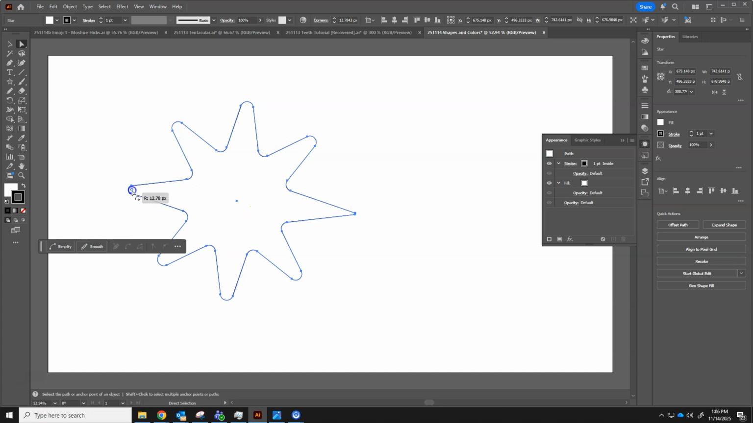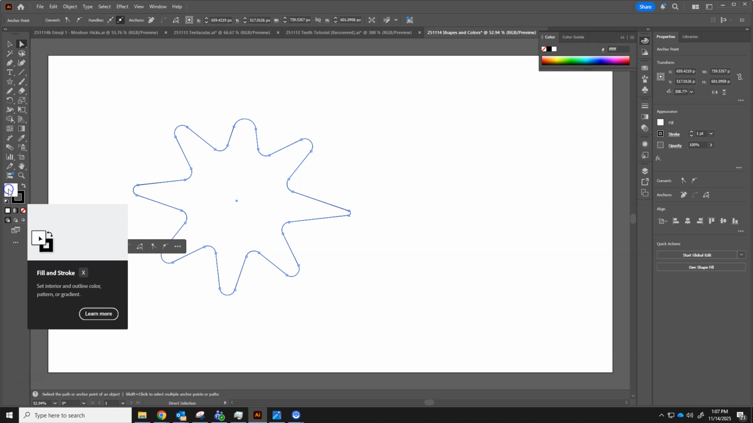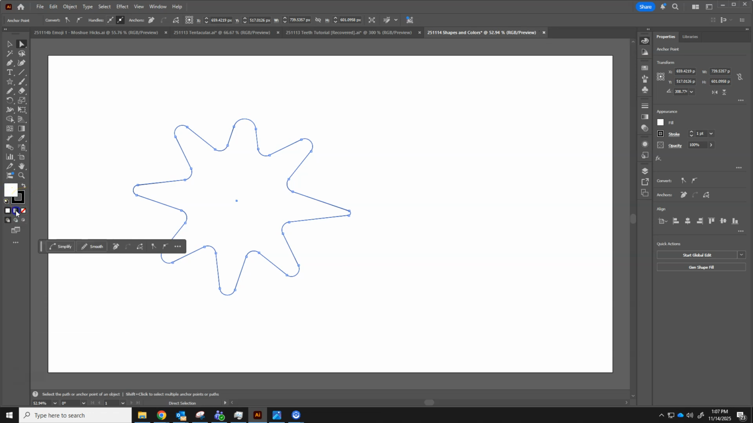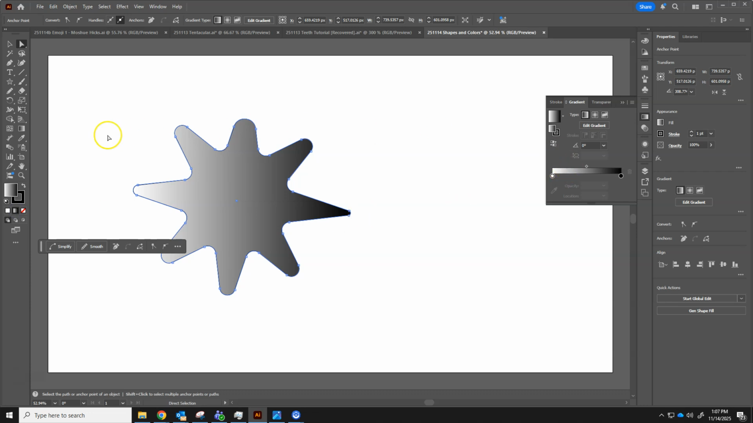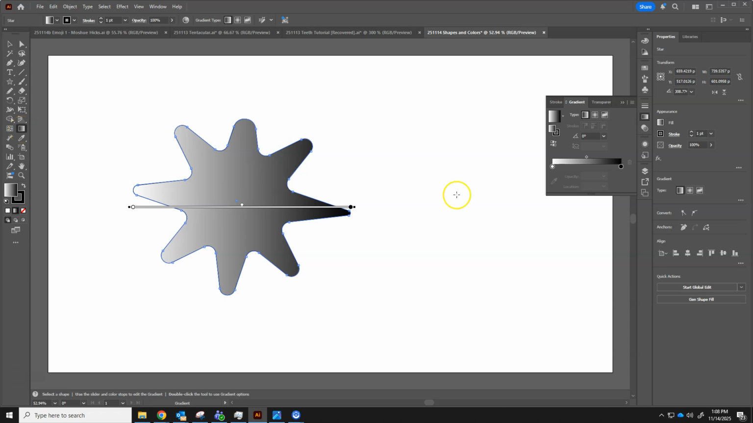So I can take a few of these and make them slightly different, or I can still grab all of them and all of them will change that same amount. Let me show you a little bit of the coloration. I can go in here and I've got a solid white fill and I've got a black stroke. I'm going to change that fill to a gradient to show you the linear gradient. You won't see the line until you actually click on the gradient tool.